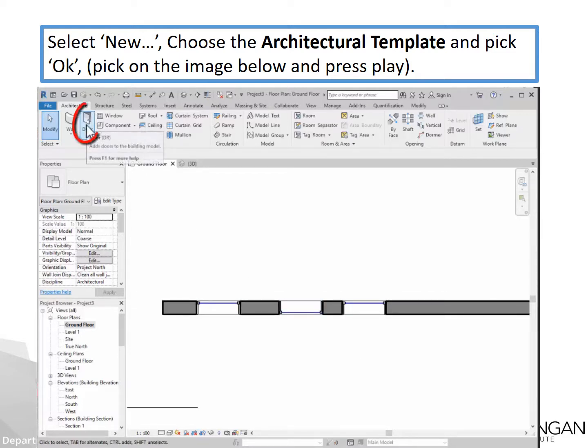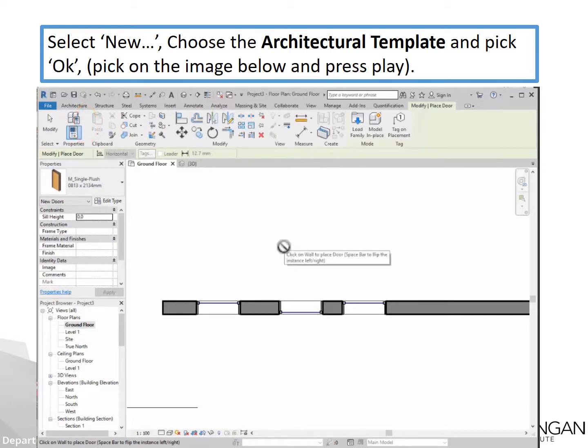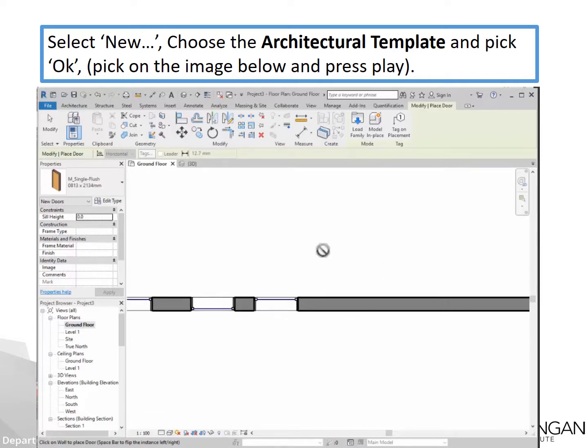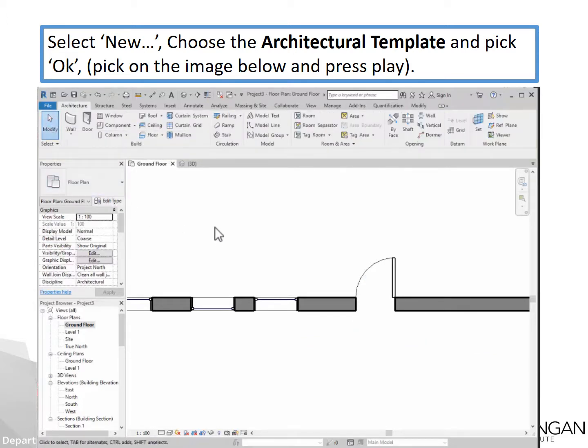Now we can place doors. Selecting a door, we again get a circle with a cross indicating that we can't place a door without it being hosted by a wall. So place that door in the wall, and you can see that it cuts the hole. You don't need to trim the wall or make holes in the wall to put a door. The door will make its hole itself. Then go to modify to finalize the command.